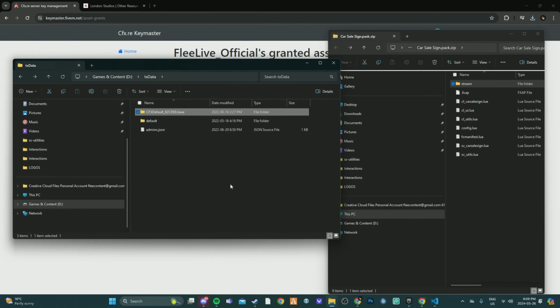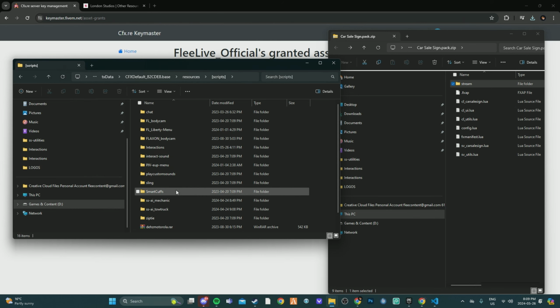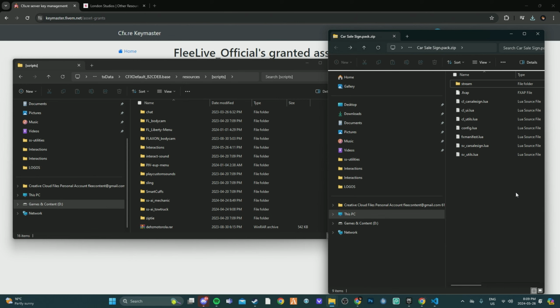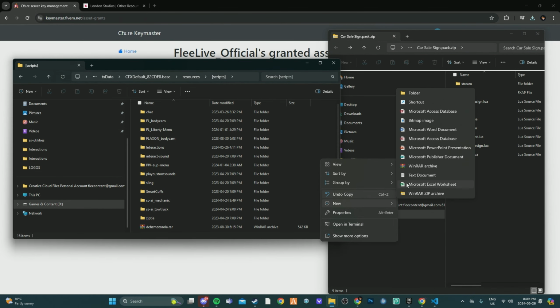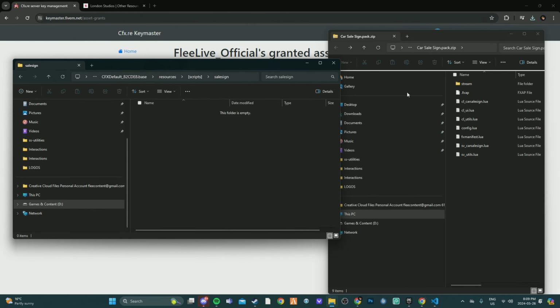So you're going to navigate to your servers folder, your resources file, and then you're going to navigate to scripts. Once you're there, you won't have these scripts that I have here. I just have various scripts that I'd be working on, or other London Studios stuff that I've been doing videos for. But once you navigate here, you're going to go ahead and just create a new file, and you're going to name it sale sign or whatever you'd like. Keep it one word, it's easier.